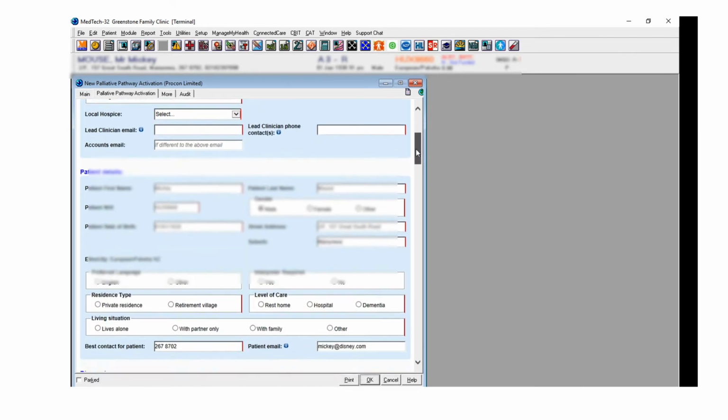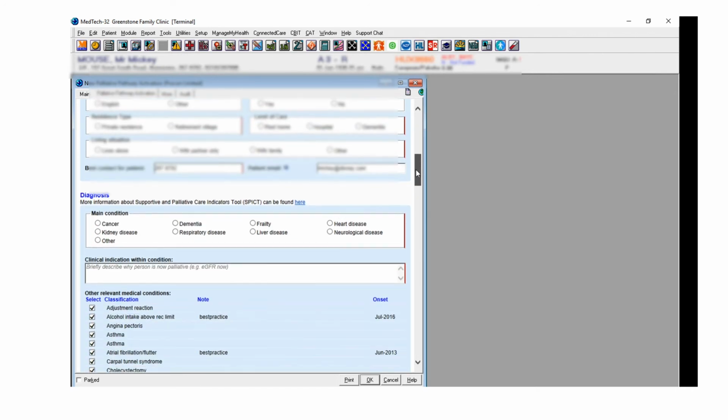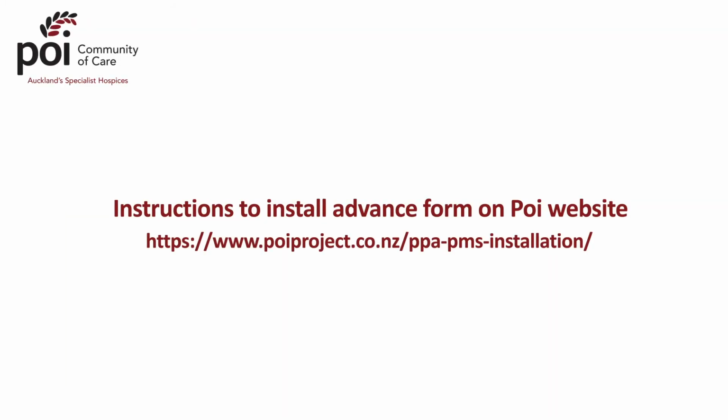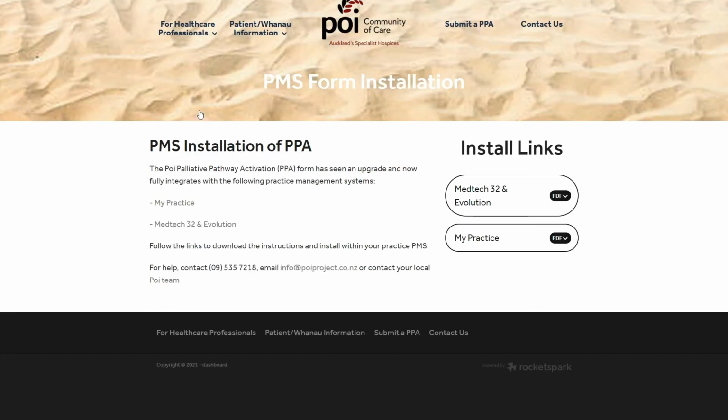Park, print, and submit buttons are all at the bottom of the form. Feedback from the local Poi MDT is received via the PMS inbox. Instructions to install the advanced form are on Poi's website. Technical support is also available via the contact form. You will need a patient management system admin authority for the installation.